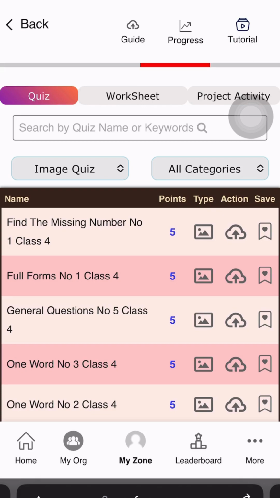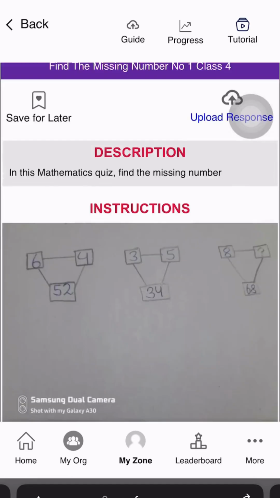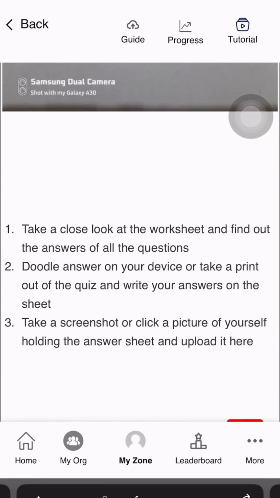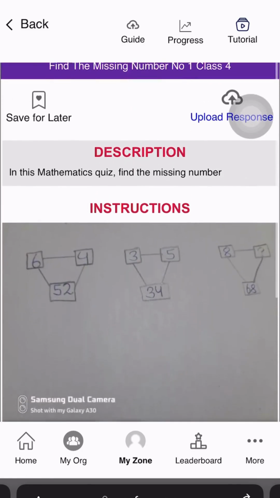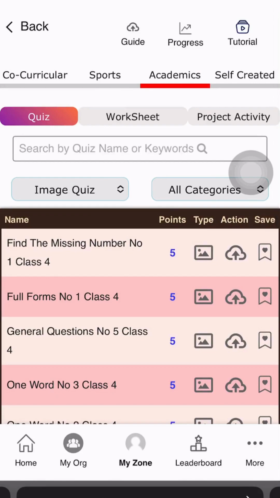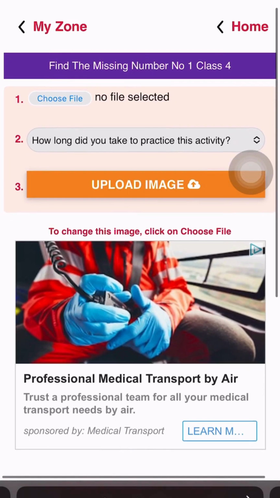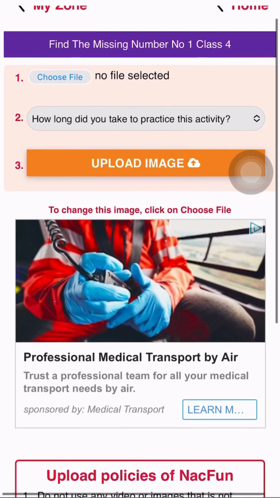Now, once you have finalized your quiz, click on the image icon to see the instruction image and read the written instructions. Now, solve the quiz as per the given instructions and click the photo as per the requirement of the quiz. After clicking the photo, click on the upload icon given next to the image icon. Now select the image of your answer for this quiz. Select how long it took you to practice and perform the quiz and click on the upload image button and your entry will be uploaded.